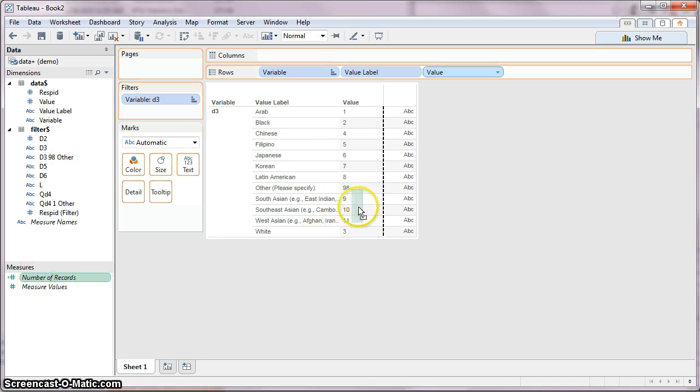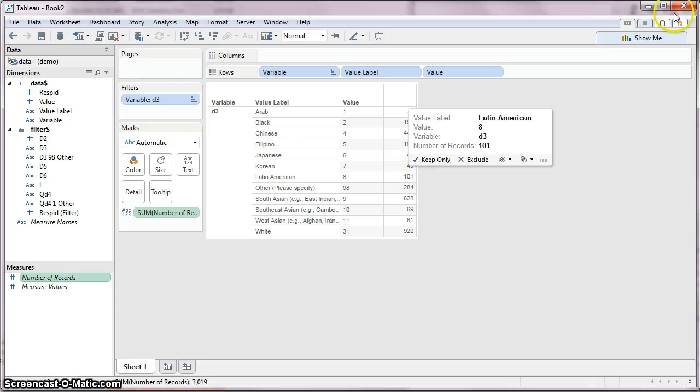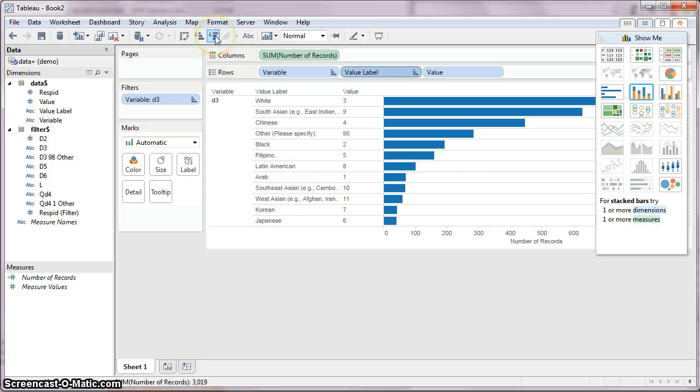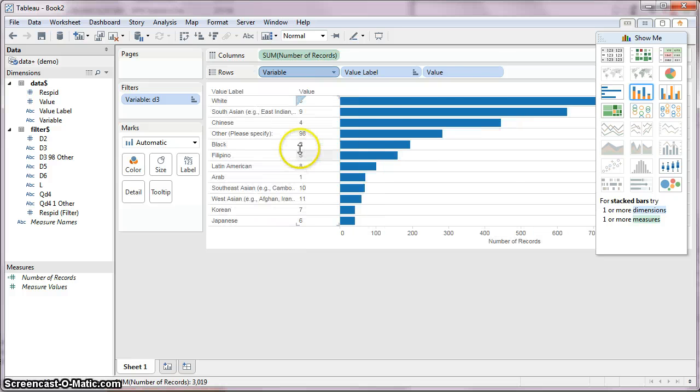Next, I can drag number of records into the chart, convert it to a bar chart, sort by most frequent to least frequent, and then hide the things that I don't want to see, like variable and value.